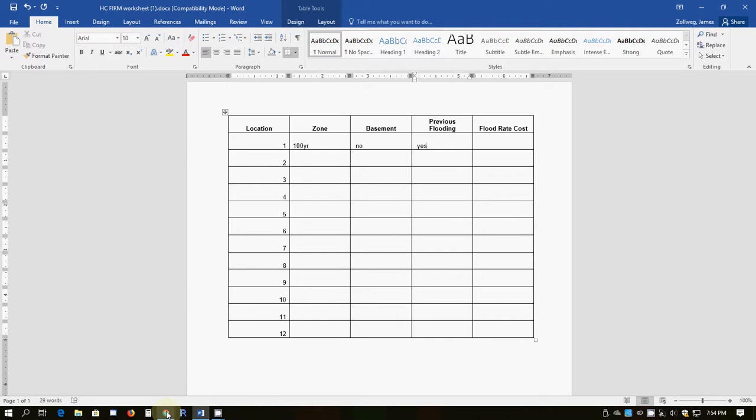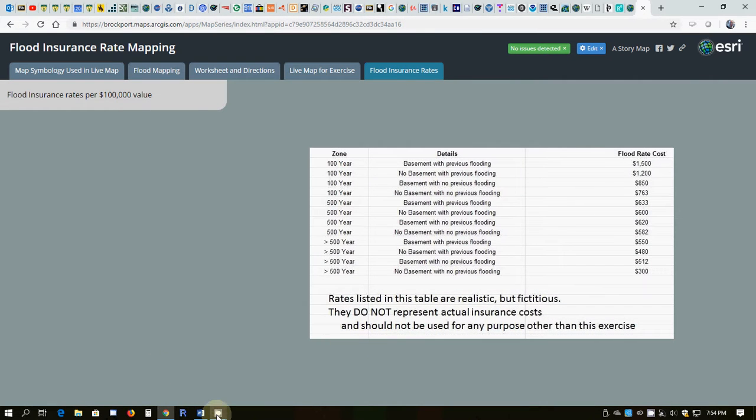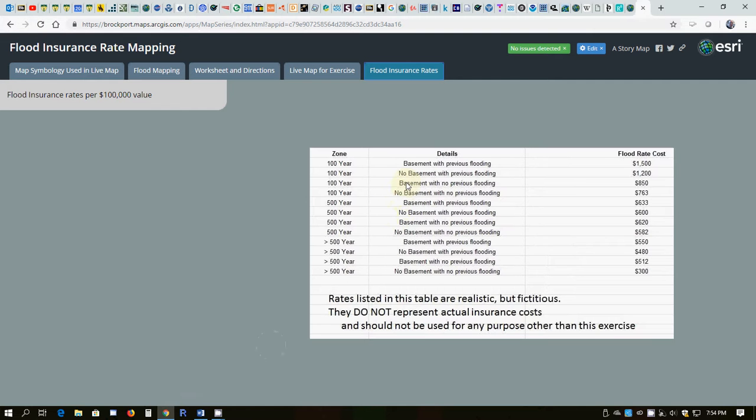and that's enough information at this point to be able to go and look at my flood insurance rate map, and it was in the 100-year flood zone, so it's one of these 4. I have to remind myself that there is no basement, so it would be no basement, no basement, no basement, 100-year, 100-year, and previous flooding. So I can tune in 100-year flood zone, no basement, previous flooding.